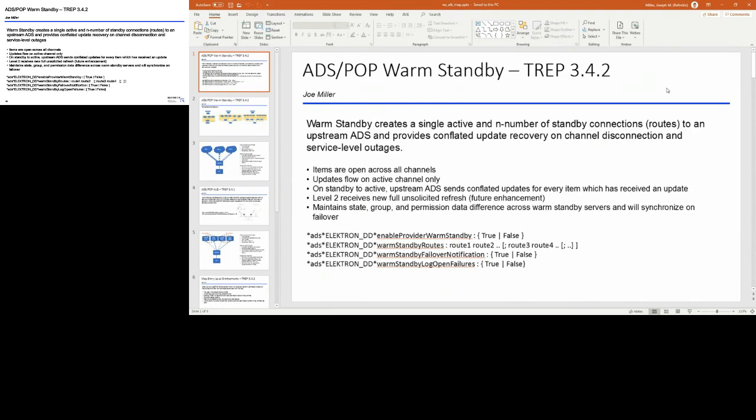So you can use an existing upstream ADS that has the warm standby feature in it, I think, like I said, around 3.1. And then you can go ahead and enable the warm standby on the provider side. I'll show you some pictures in a demo here to make more sense. But there's one active, and then you can have actually n number of standbys. So like hot standby, you can have a single standby. With this, you can have n number.